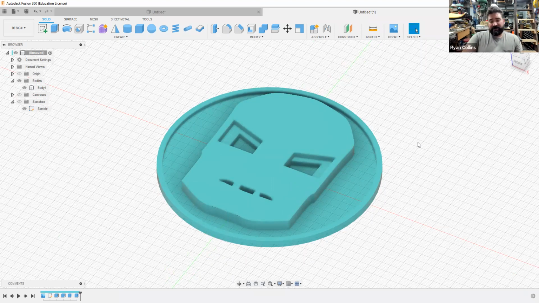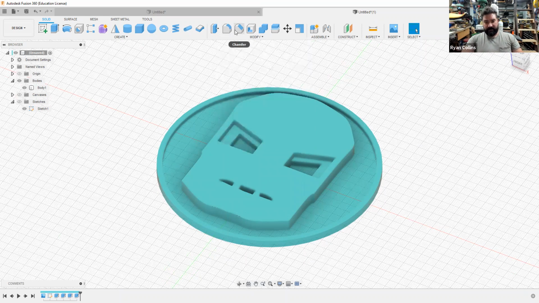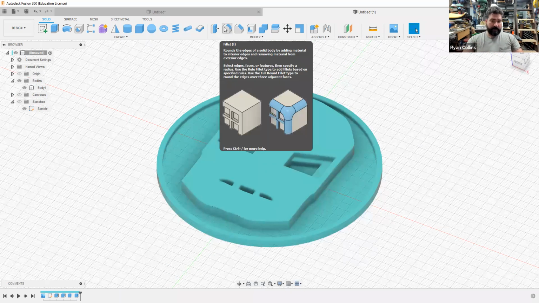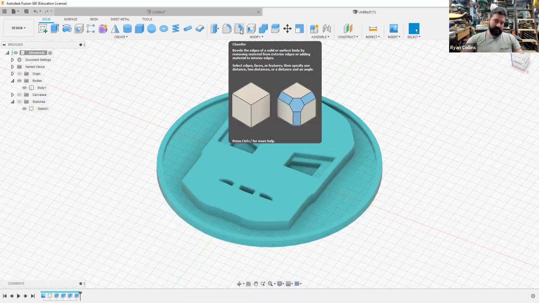Now, is this the end of what you can do? Absolutely not. We're going to talk about this more in class, but over in the modify section, this is where you can round out edges and things like that. The tools we can use for that are fillet and chamfer. A fillet makes a rounded edge, or rounded corner rather, and a chamfer makes a straight angled edge.